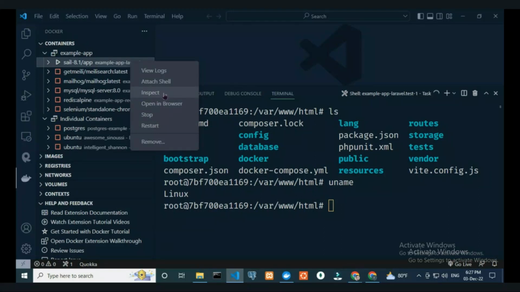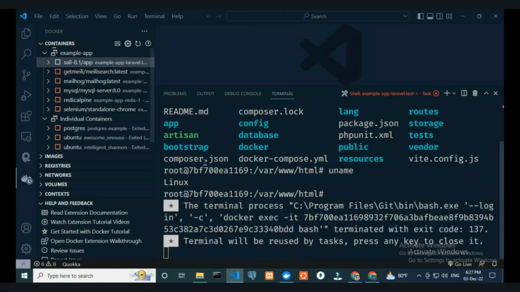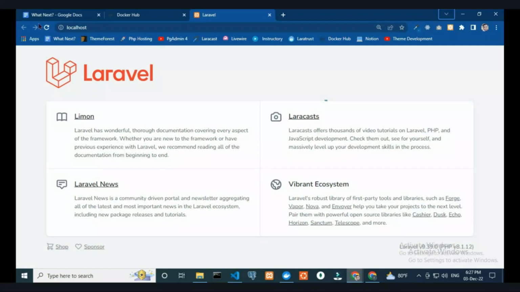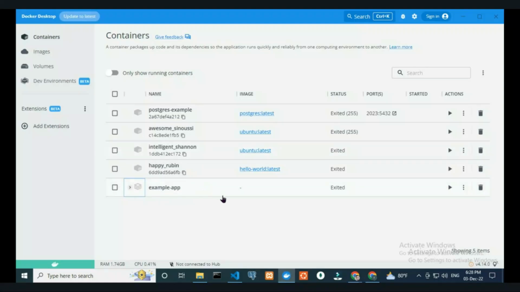I want to stop the container, so click stop. Okay, it's stopped. If I reload this tab, you can see this site cannot be reached. In the desktop app, you can see the container status is exited.